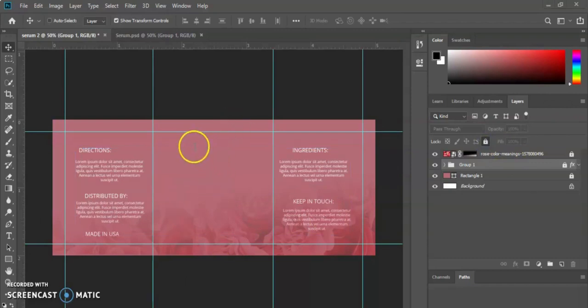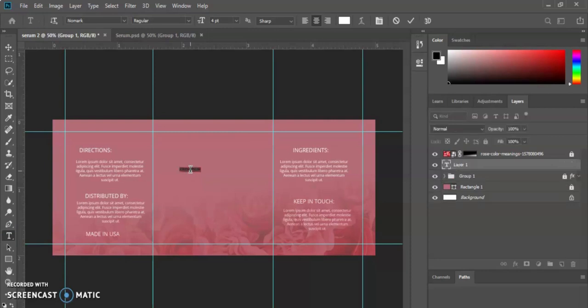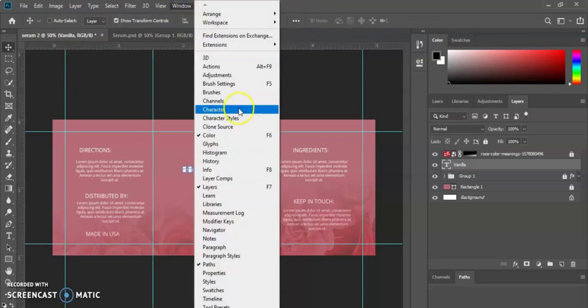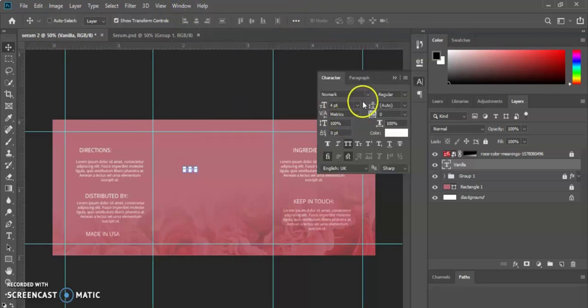So now it's time to work on the main aspect of this design, and that is the center. We're going to bring in some more text, and that's by hitting the text tool on the side here. What this scent is going to be is vanilla and rose. So we're going to draft up the vanilla, and the font that we're going to use for that is Open Sans, and Open Sans is basically a font that you can find on your computer.